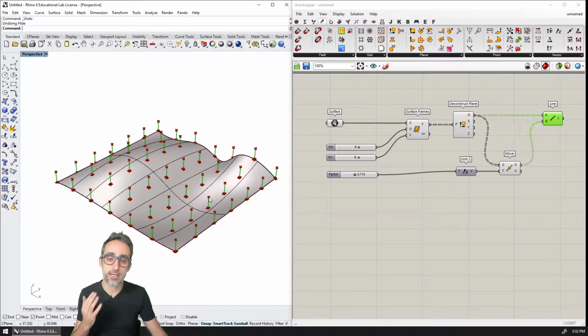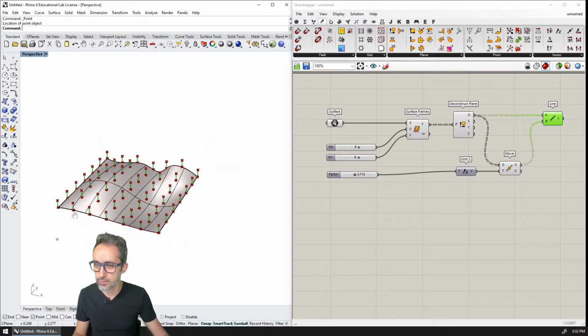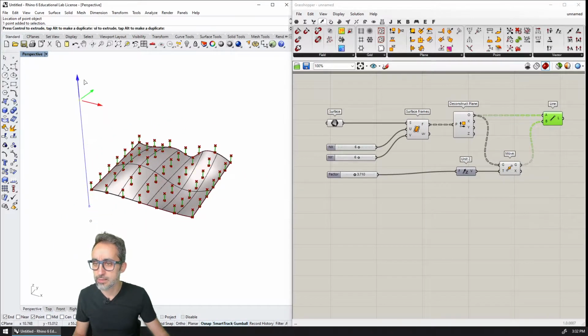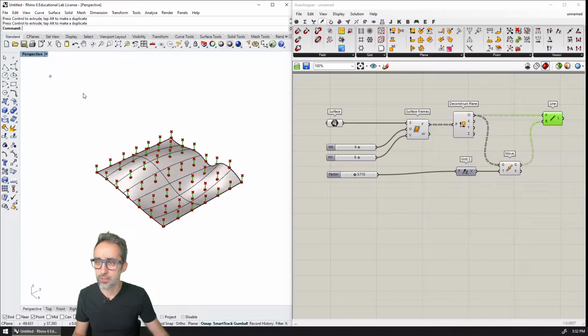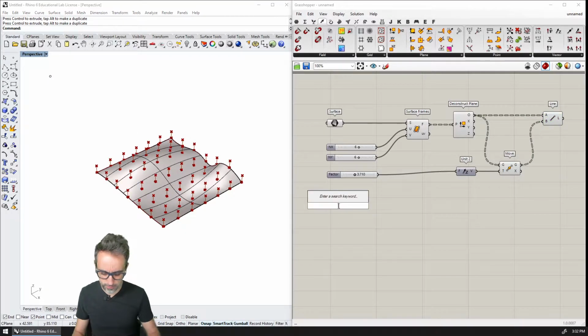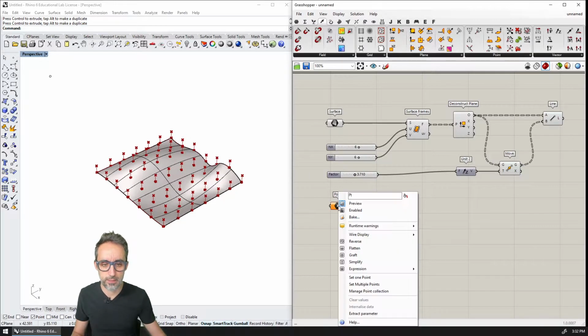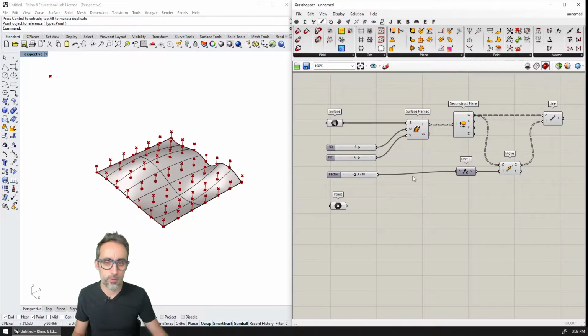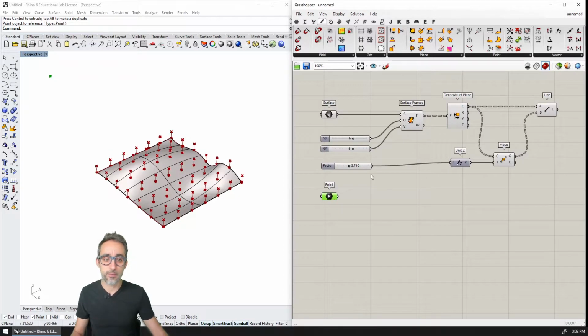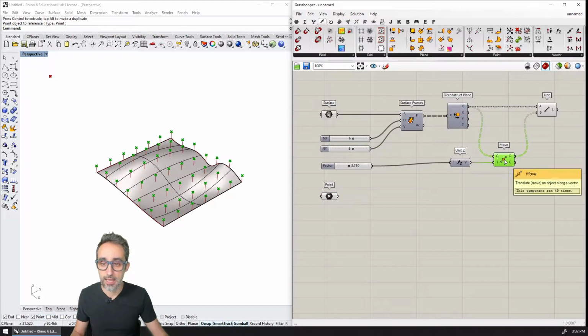So let's take a look at that. The first thing that I would like to do is create a point and move it somewhere here, for example. And that point is going to be the point for the sun. So I'm going to bring this point here, right click, set one point.